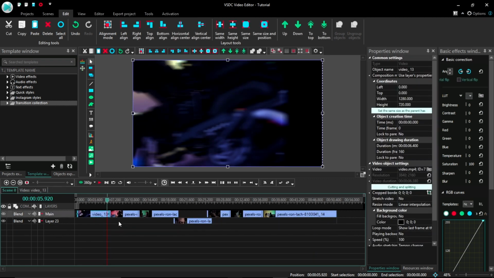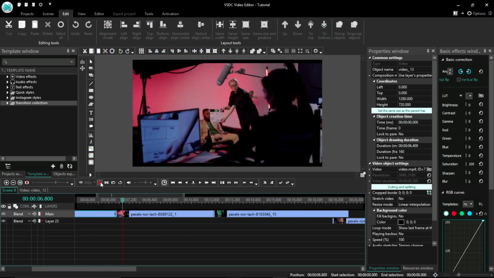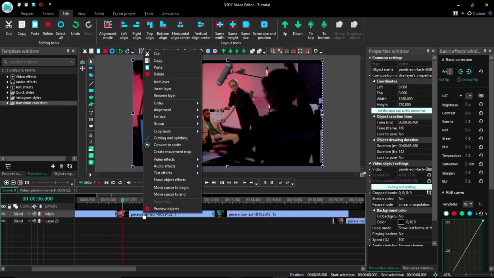Now all we have to do is add it to our second clip, and it's pretty much the same process with a few different settings. So we're just going to go back to our timeline and select the second video clip. And you know the process. Go to video effects, transitions, and add a push transition.